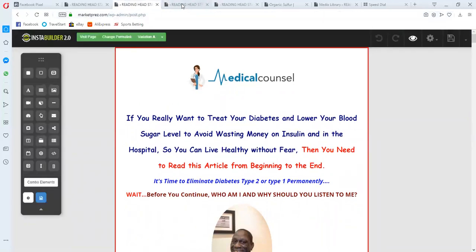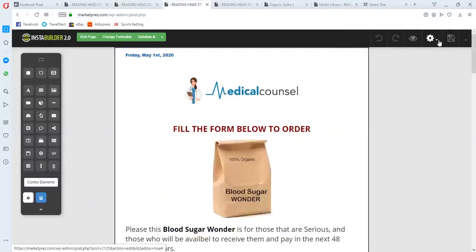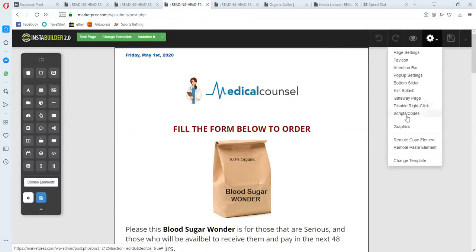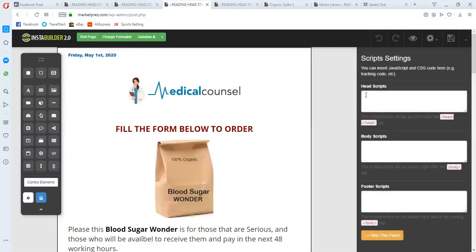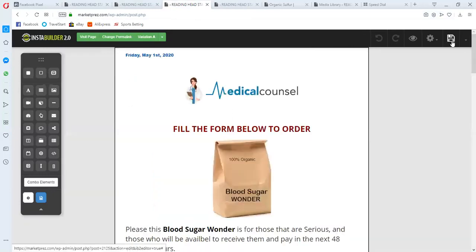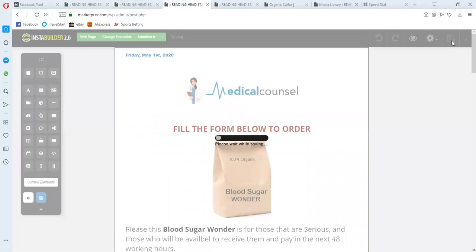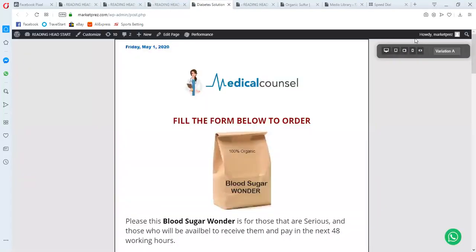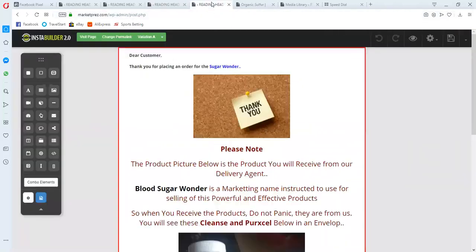Then you go to your order form, order page. The same thing, go to settings, script and code, go to the header and paste it. You hide this panel, you save it, you test it. Take it off.